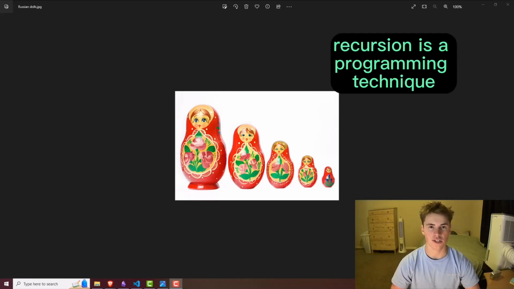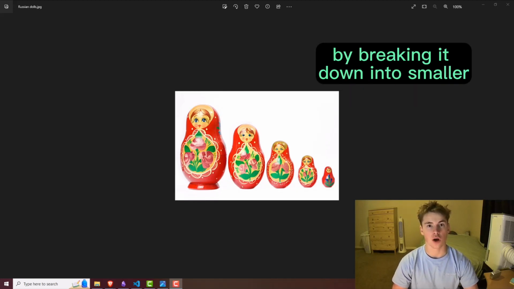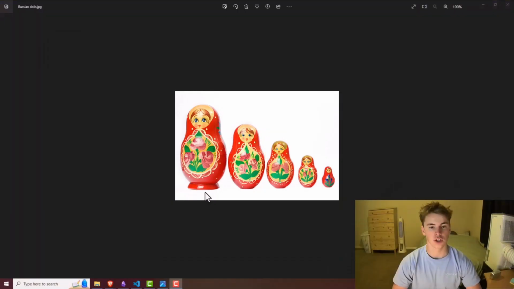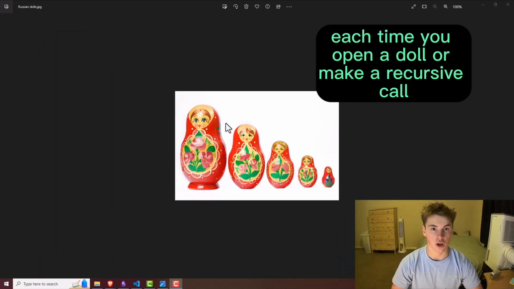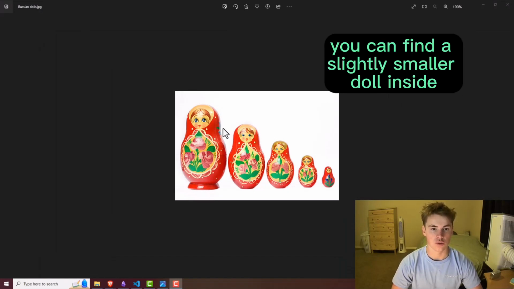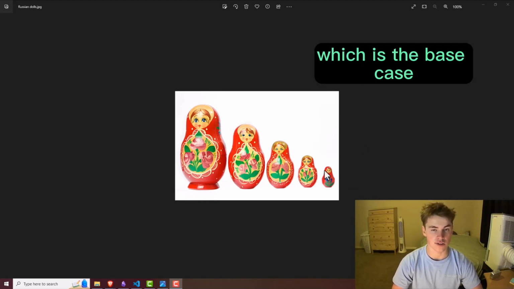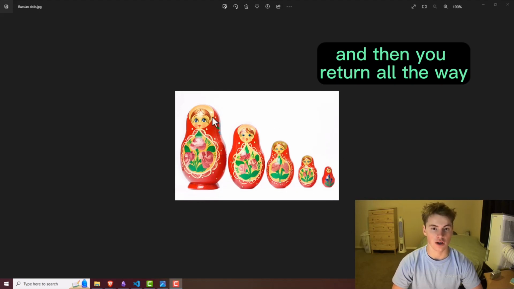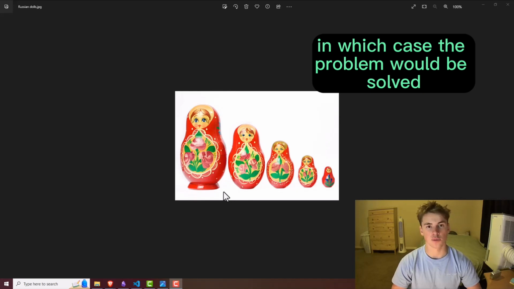Recursion is a programming technique where a function calls itself in order to solve a problem by breaking it down into smaller, more manageable subproblems. You can think about recursion as a set of nested dolls. Each time you open a doll or make a recursive call, you can find a slightly smaller doll inside until you get to the smallest doll, which is the base case, and then you return all the way up to the very first recursive call, in which case the problem would be solved.